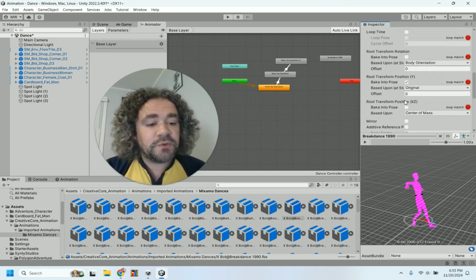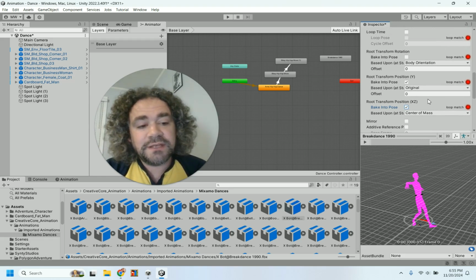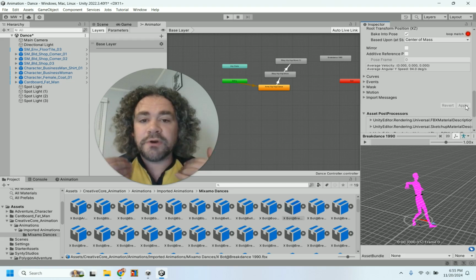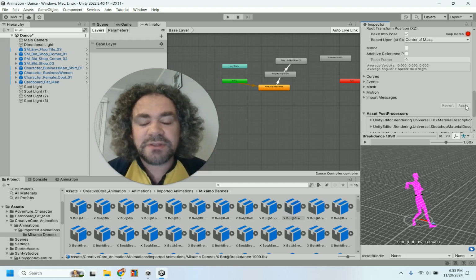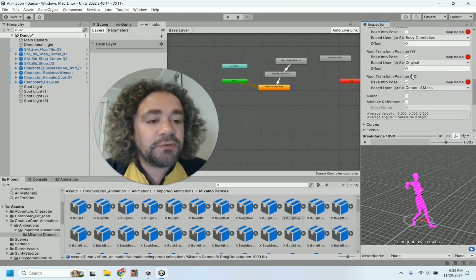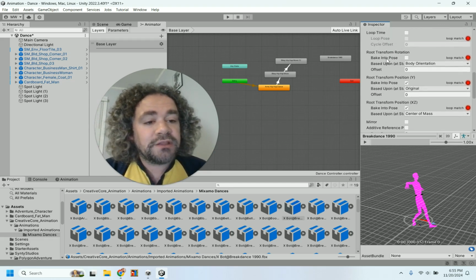Now, I could bake the other moves as well. In fact, it doesn't hurt to just go ahead and bake the XZ as well, because I don't want him moving forward or back. I want them to stay where they are because they have the lights on them, right? So I really don't want them to change their XZ position, or else it's going to mess up the alignment with the lights. I'm not worried about the rotations.